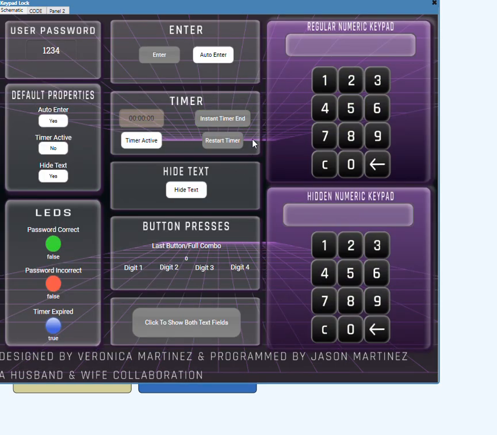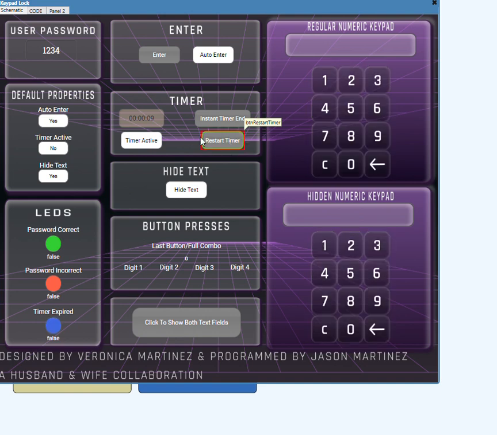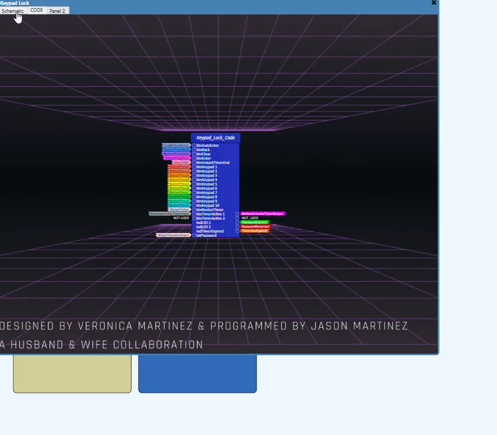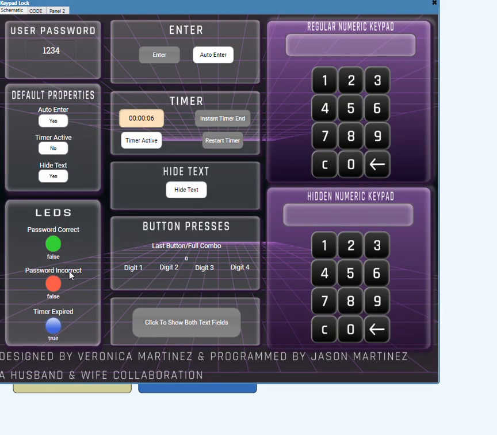And then if we wanted to hit restart timer, bam, this restarts it again. And if we want to hit instant end, bam, it stops the timer. And yes, it's still active, so you can hit restart, whatever, but it just gives you some options from the control pin side if you weren't just going to follow some of this other basic logic.